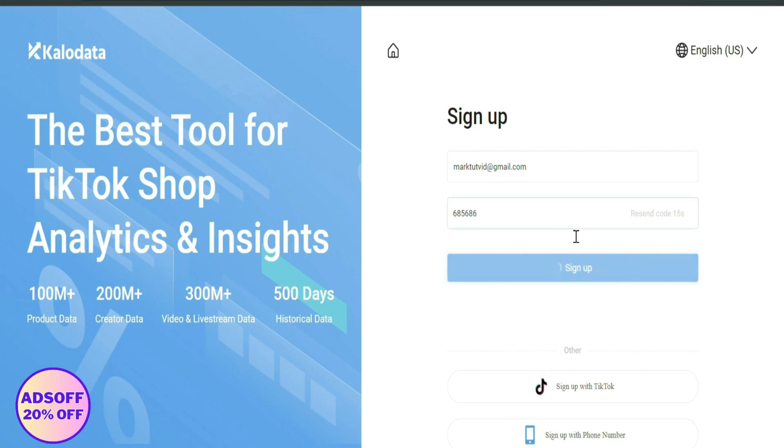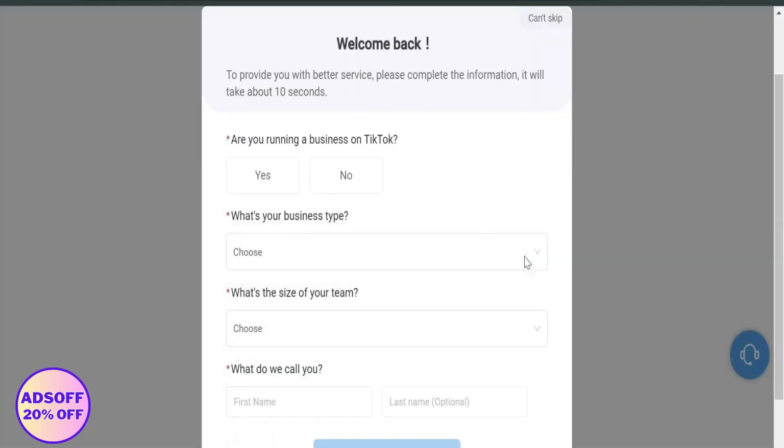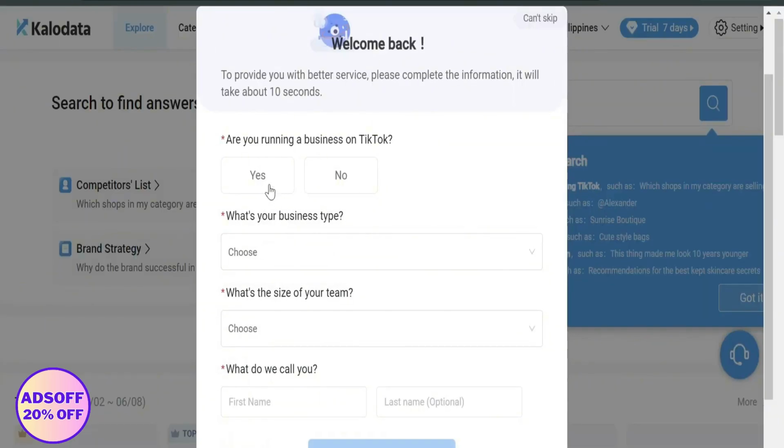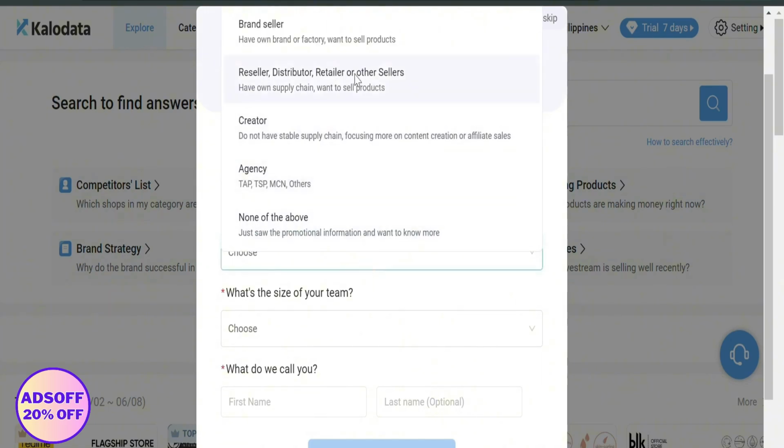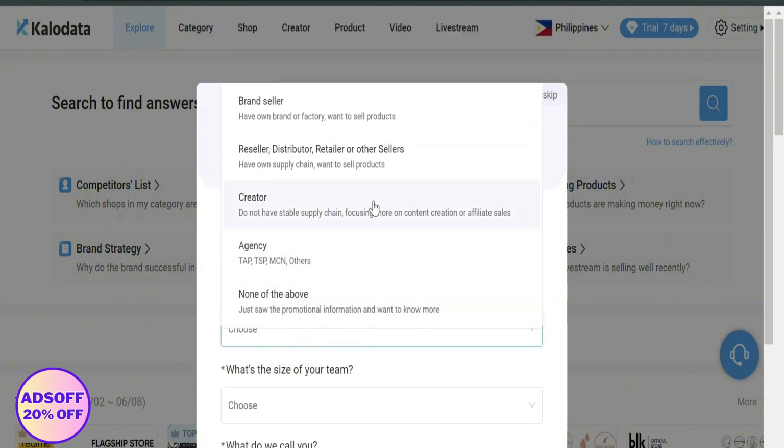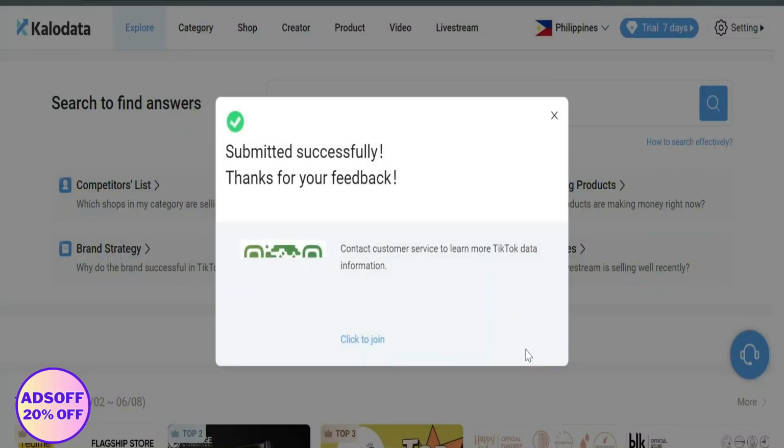And after signing in, you'll now be directed to this page. However, on this pop-up window, it will ask you some questions including, are you running a business on TikTok? So all you need to do is simply select your answer based on the choices given here, including what's your business type, what's the size of your team, and what do we call you? So basically, after filling out all of the required information, just proceed by clicking this confirm button below.